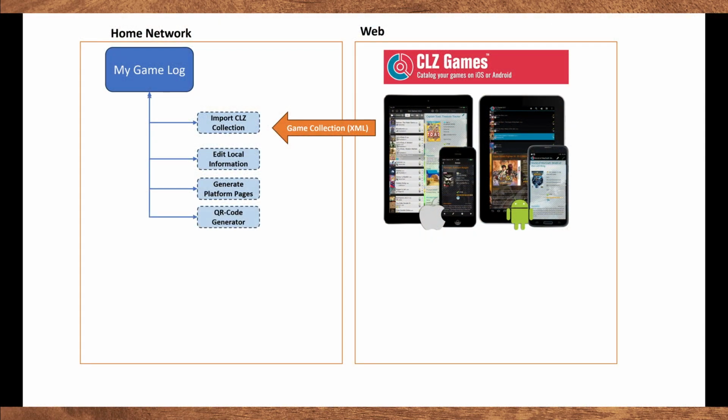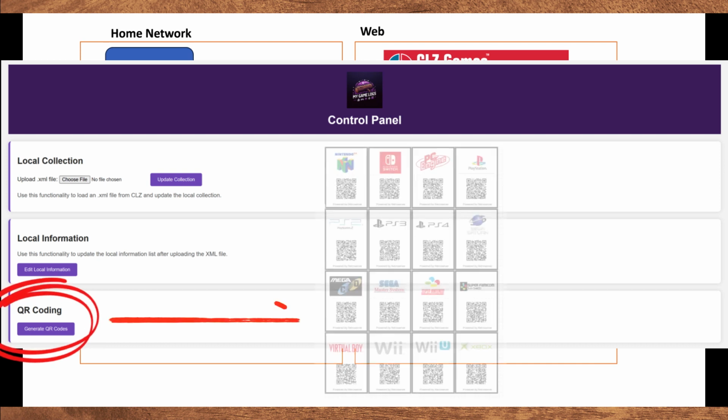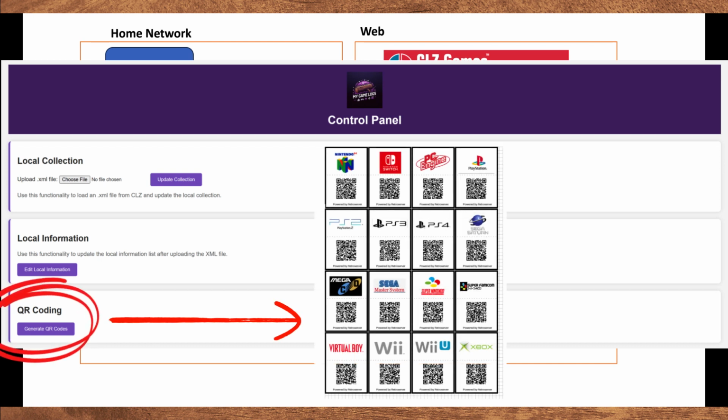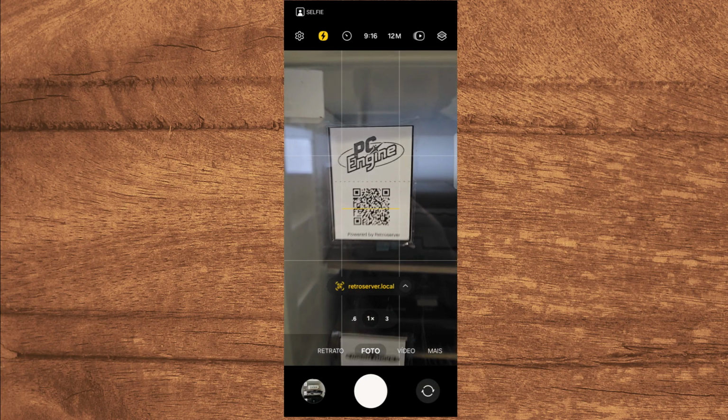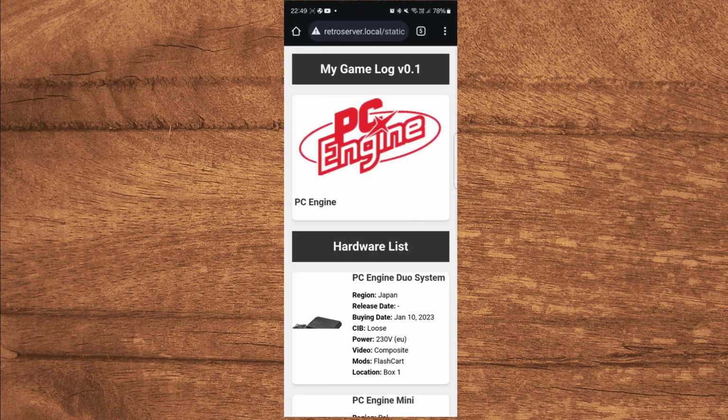For accessing each of the platform's pages, My Game Logs generates QR codes in a printable format, which makes them super easy to display close to my consoles on their shelves. Every time I need to have a quick look at the console's page, I can quickly scan the QR code close to it, and my internet browser will open the platform page and all its information.